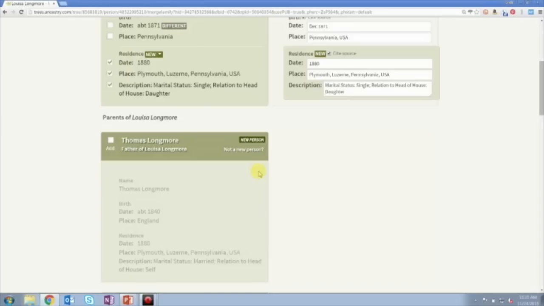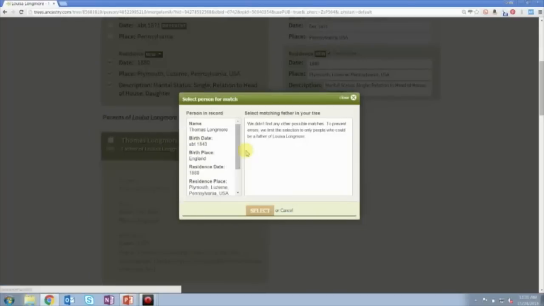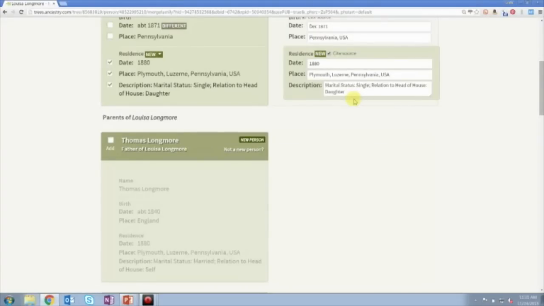If you're not sure, or if you just need to review the family, there is this "not a new person" link. And you can click that and it will actually pop up a list of the immediate family members of that person so that you can make sure that you don't already have them in your tree. Or if you do, you can force it to say, no, this person in the record matches this person I already have in my tree. So pay attention to that "not a new person" link. It's going to come up here.